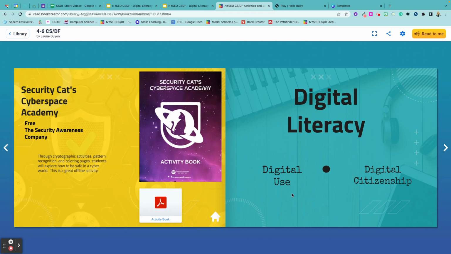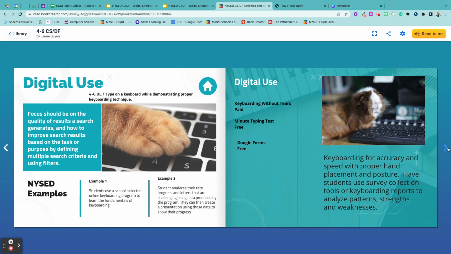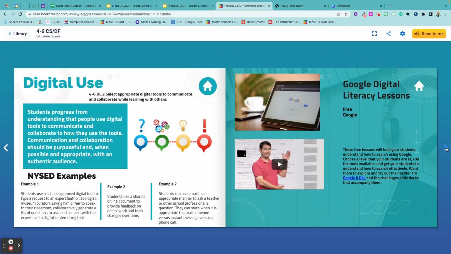Again, just as a reminder, digital literacy is broken into digital use and digital citizenship. The first standard is all about keyboarding. So here we're thinking about making sure our students are practicing those skills that they need to be successful when using technology. The second one in digital use is thinking about the appropriate digital tool to communicate and collaborate.